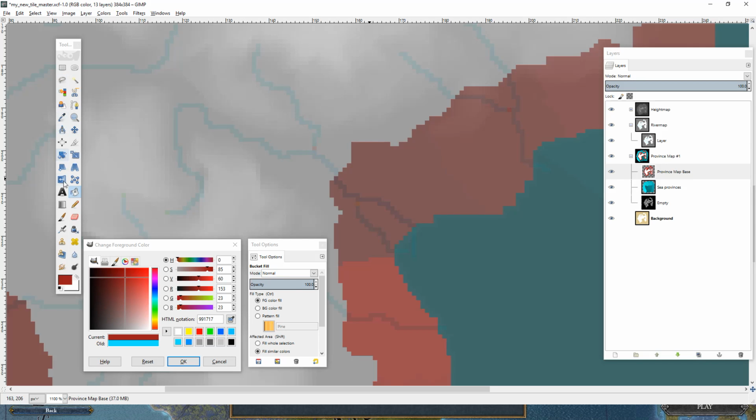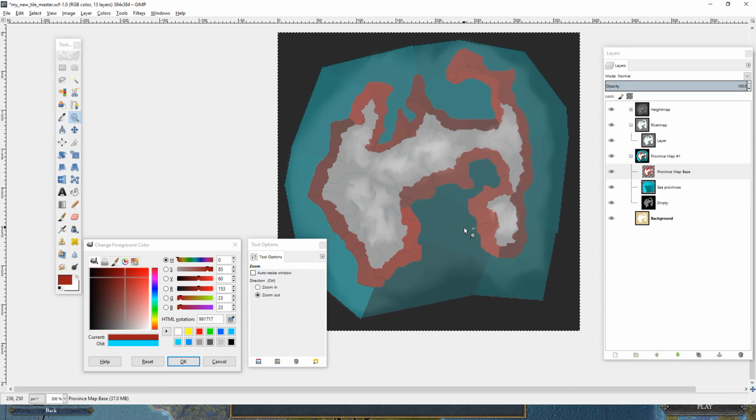Okay, so that's the coastline of our tile all provinced out. Zoom out to get a better look at it. There we go. So now would be a good time to decide whether or not we want any wasteland provinces. And if so, where would they go?